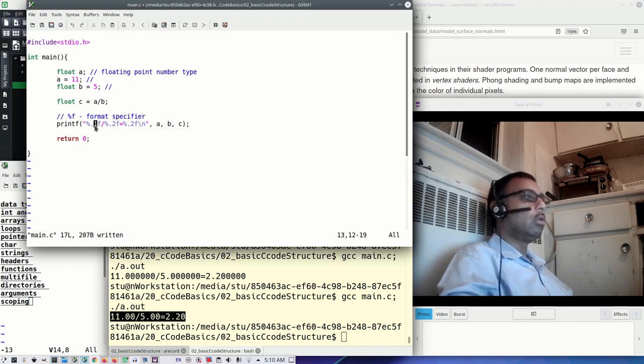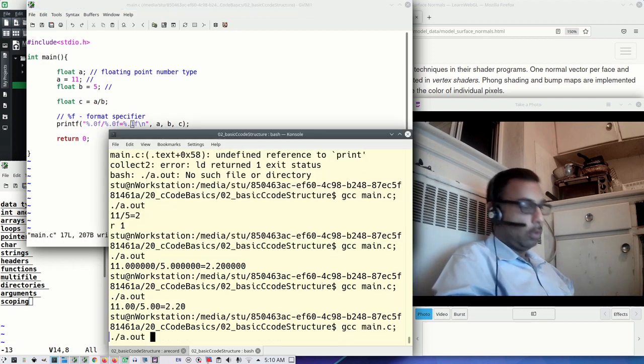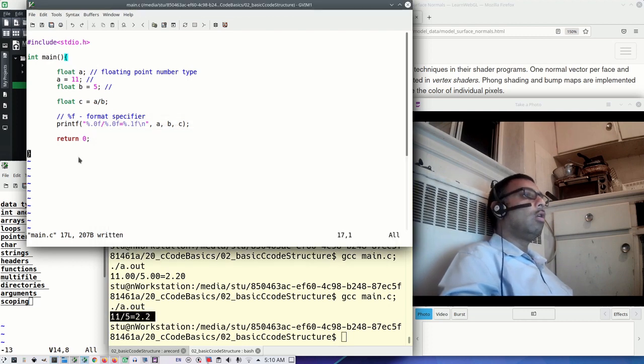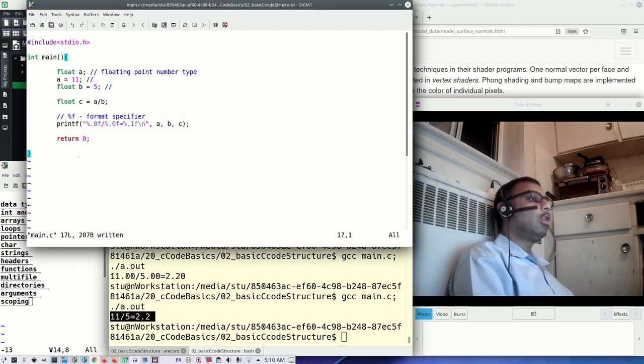In this case we don't need 2, maybe we don't need 0. I'm not sure, never tried 0. See if that works. But 2.2, we don't want the 0, and we don't need to see the 11.0 and 5.0. So there we go, we get it like that. Okay, so we did integer and floating.